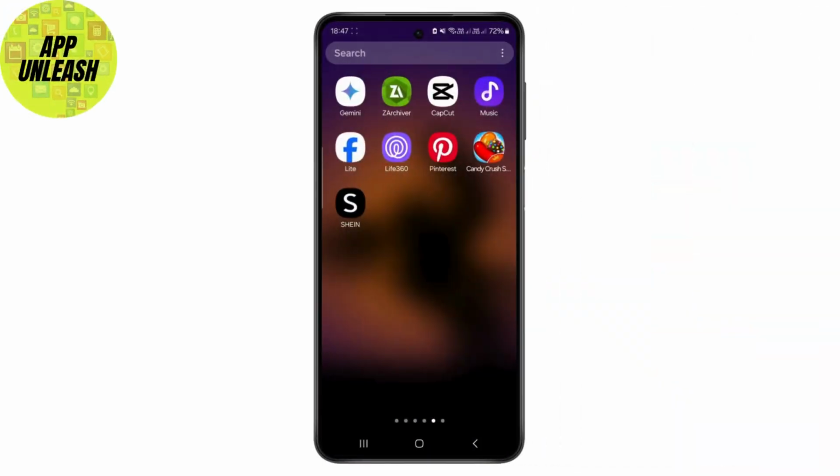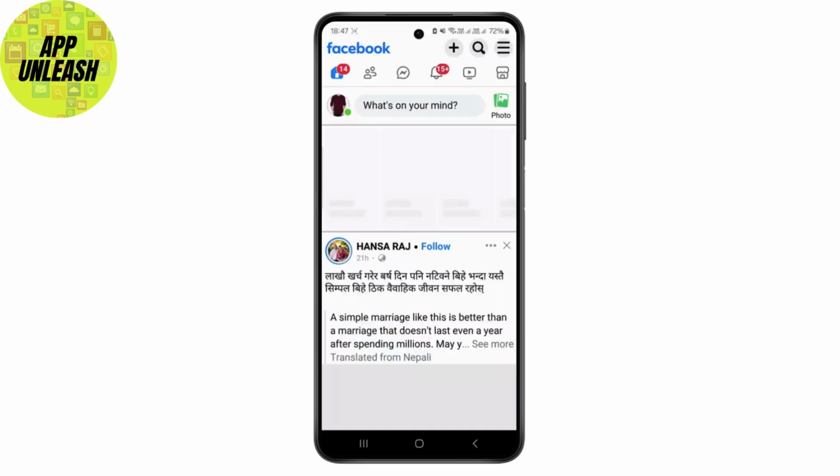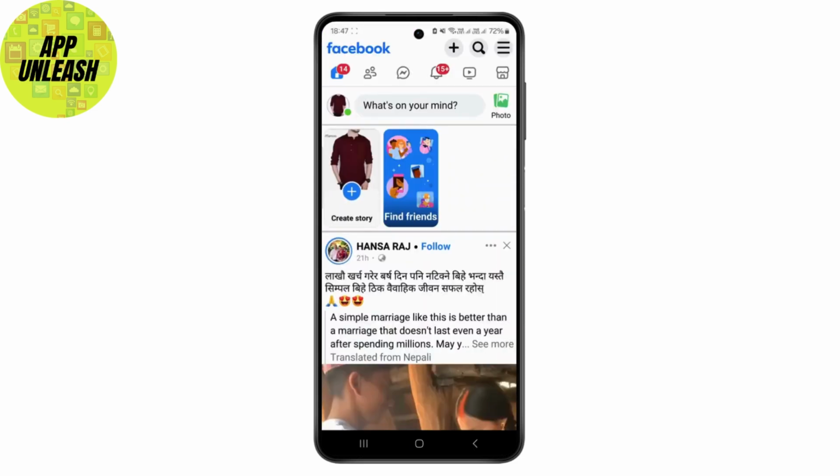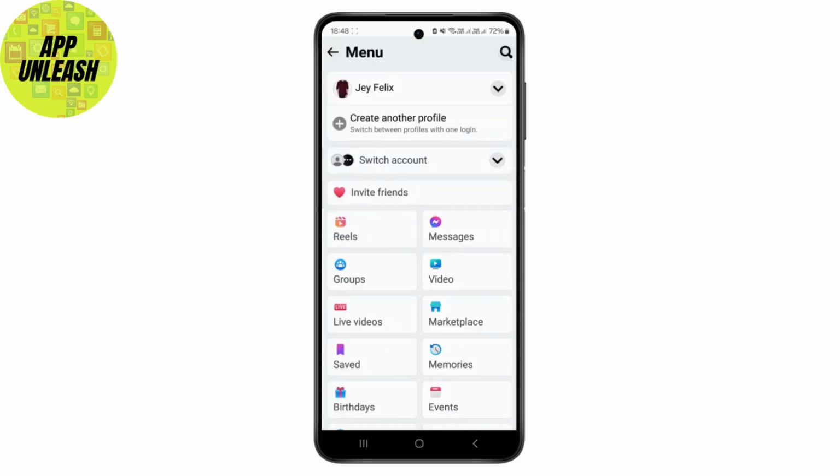In this quick tutorial, I'll be showing you how you can easily delete Facebook Lite account permanently. So first thing, just head over to your Facebook Lite application. Once you're inside here, just tap on this three dot icon, or that is a hamburger icon, at the top right corner.